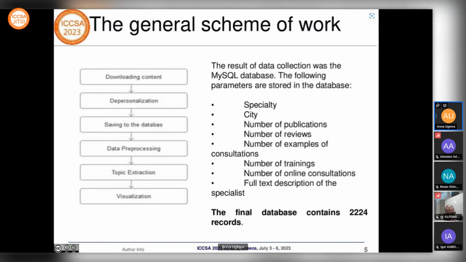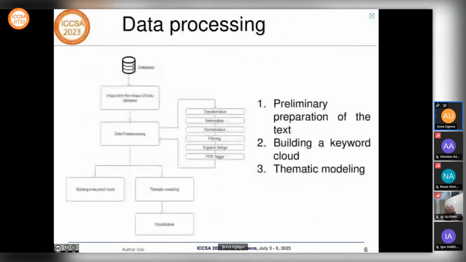It provides a set of tools that facilitate the analysis of a large volume of text data, including text classification, clustering, visualization, keyword extraction, and others. In our work, we used the following tools for text processing: preliminary preparation of the text, building a keyword cloud, and thematic modeling.